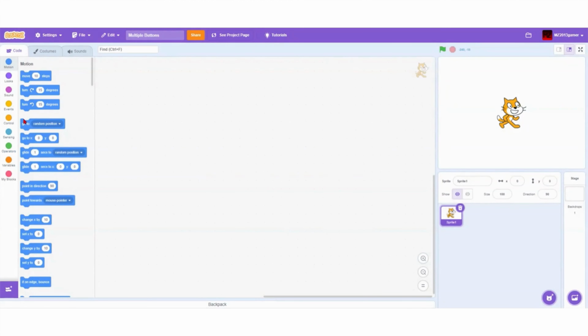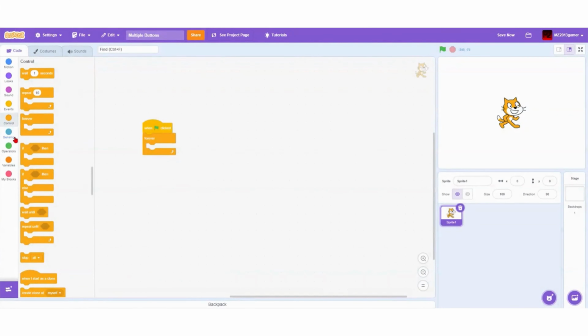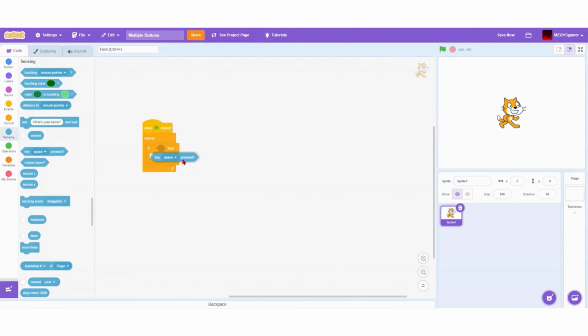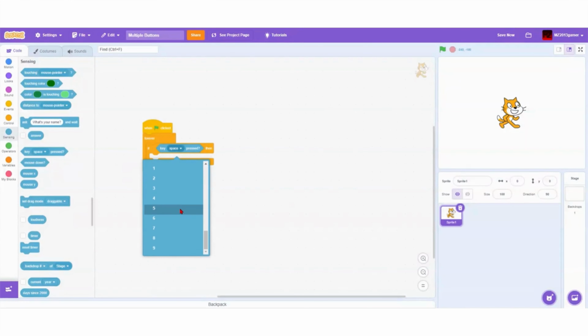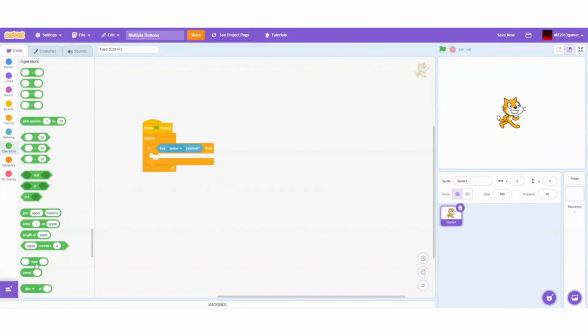Just name the project multiple buttons because it's going to be showing it. And then I'm going to add a when green flag clicked. We're just going to do a key press, but there's minimum amounts. I can't even find the enter button. No worries. You know that join block? I can empty the second part of it, and then the first part I can write anything I want to be the button. I can do enter.